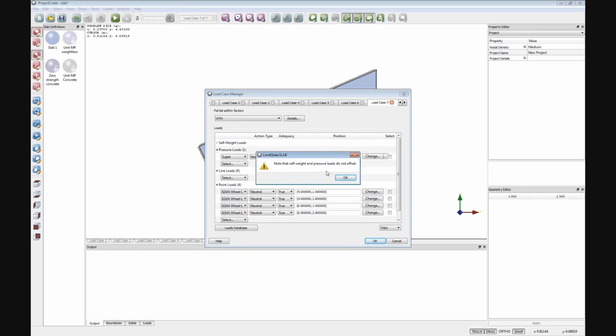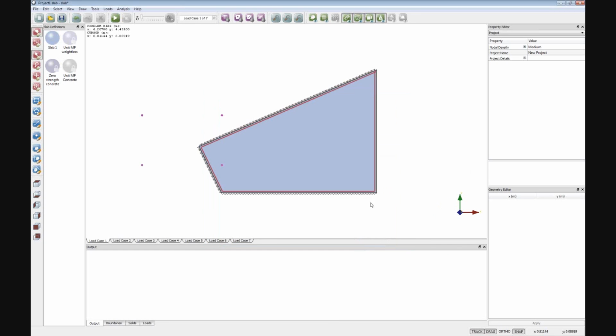Here we've got a warning just saying that self-weight and pressure loads don't offset. Obviously if the slab pressure load was to be moved by the same offset as the vehicle loading and the point loads, then we would get an answer that wouldn't be credible, and that warning just tells us that. So you can see now we've got the number of load cases, and if you look at the position of our point loads at the bottom, you can see that it just moves across by 1 meter in each case. So there we go, we've set up the 7 load cases. So I'll OK, and now you can scroll through them using this roll box at the top.